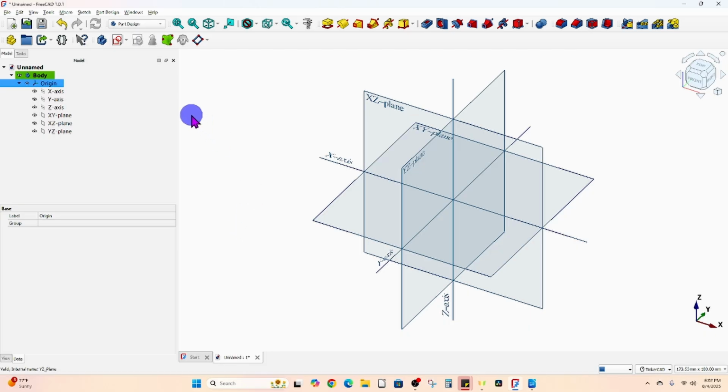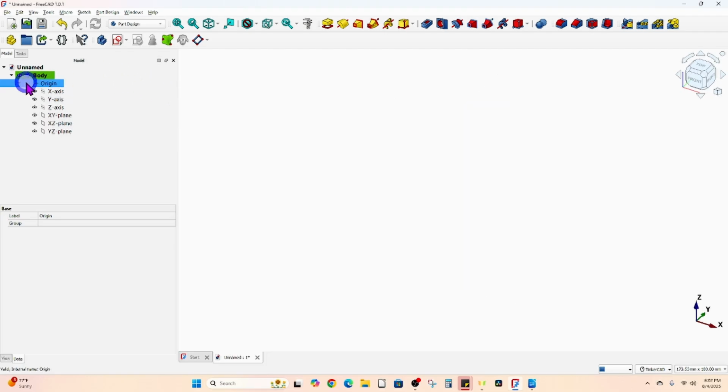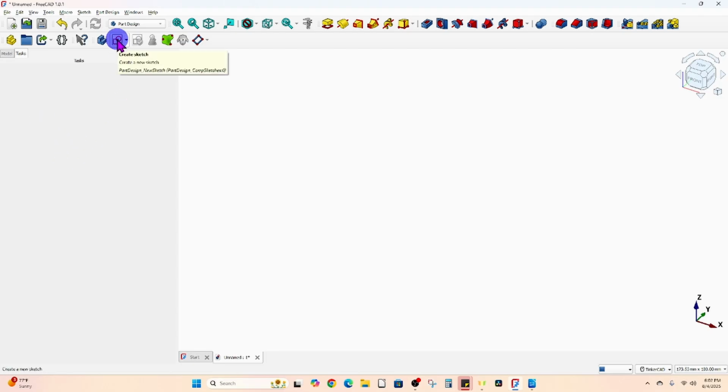Okay, and your axes. This will be more beneficial for you once you get better at creating parts and troubleshooting and things like that. You'll be able to turn this origin on to help you get oriented with your part. So I'm going to hit that triangle to collapse that and go back to the task tab, and yep, we're missing the sketcher. So we can select it here.